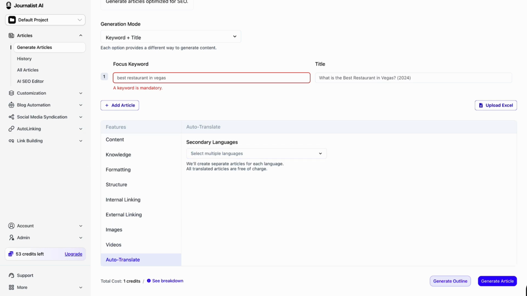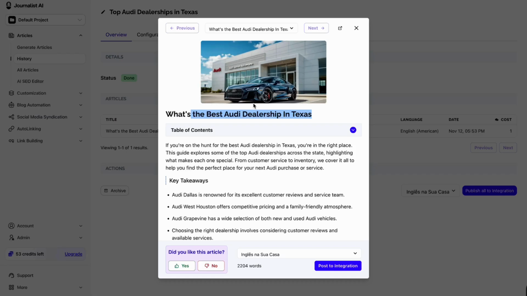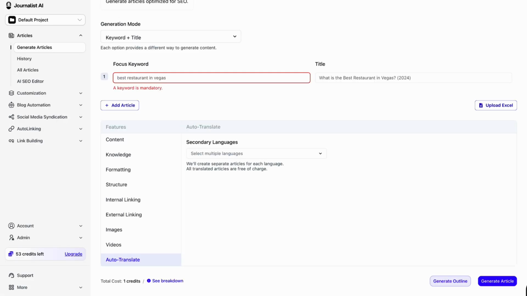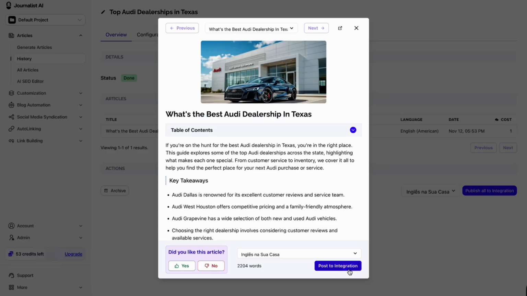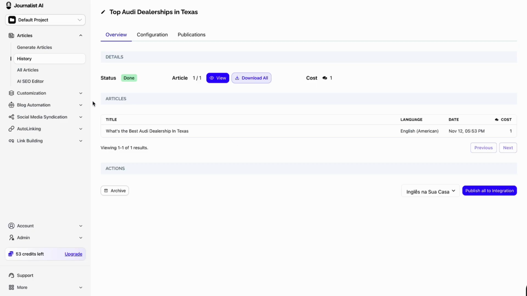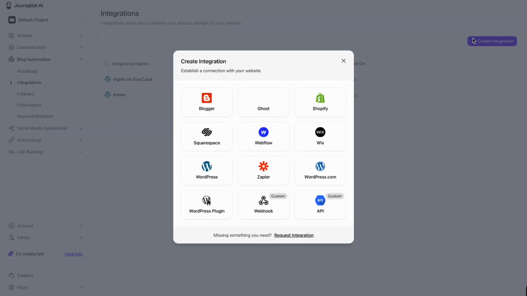And then once you have all this filled, you just click generate article, and this is what it will output, okay? Now, very important, what you see here, you see post to integration. If I click here, it says integration because we can, with just a click of a button, post this straight to our site. Now it says integration because we integrate with all these platforms: Blogger, Ghost, Shopify, Wix, Webflow, Squarespace, WordPress. Even custom sites if you like. So again, with a click of a button, you can just send this to your site in a few seconds.